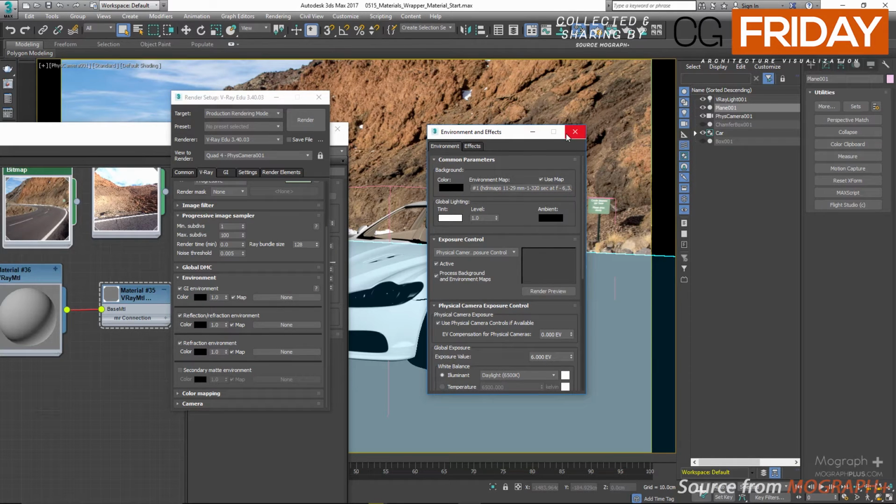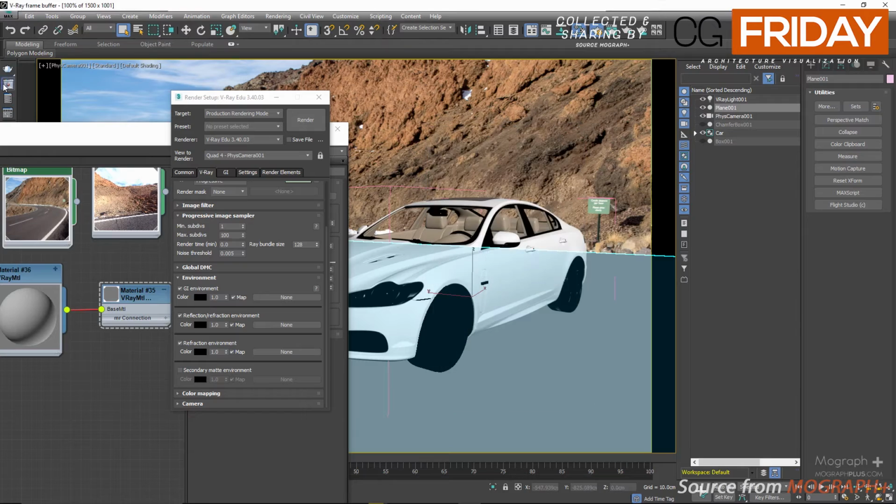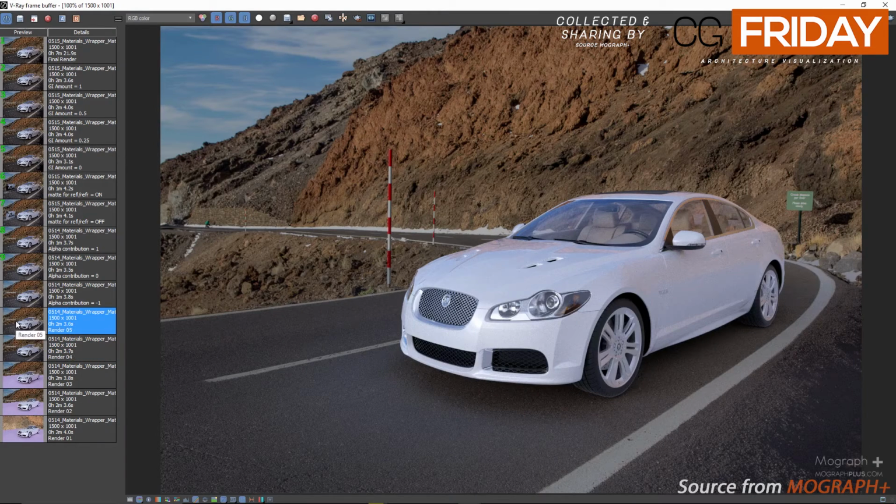Now if we render the scene right now, the result would be render 05, which eliminates the previously mentioned problem, and also the overall lighting has changed a bit because the map in the environment slot no longer affects the GI, reflection, or refractions. Now we are good. Let's close these extra windows and get back to our wrapper material in the material editor.